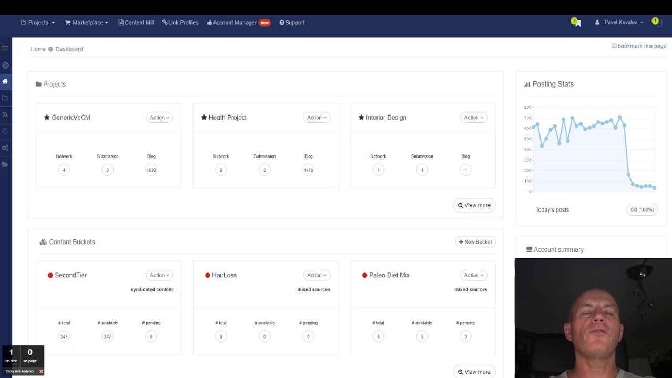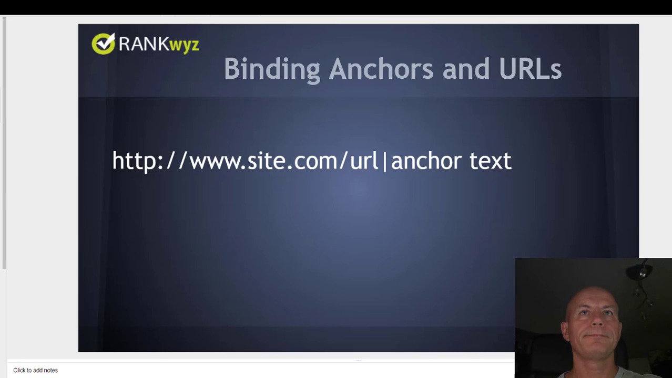RankWyz has a binding format, where you provide URLs with the keyword attached to the URL. Let me switch and show the actual format. You can see this is the URL, then a pipe, and then the anchor text. Whenever you bind an anchor text to a URL, it always supersedes any other configuration. Let's say in a link profile you have a set of keywords and below you have a list of URLs. As long as you have a keyword attached to the URL, it will always use the anchor text from the bound keyword.